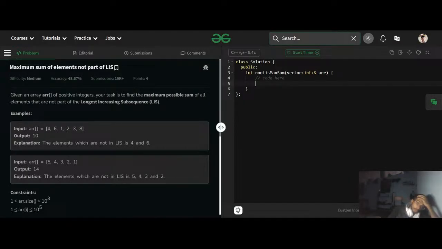No issues. So, given an array ARR of positive integers, your task is to find the minimal possible sum for all elements that are not part of the longest increasing subsequence. Let me just explain the approach that I was thinking of.